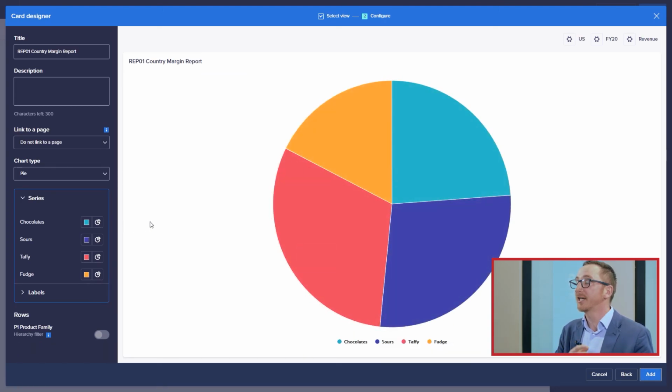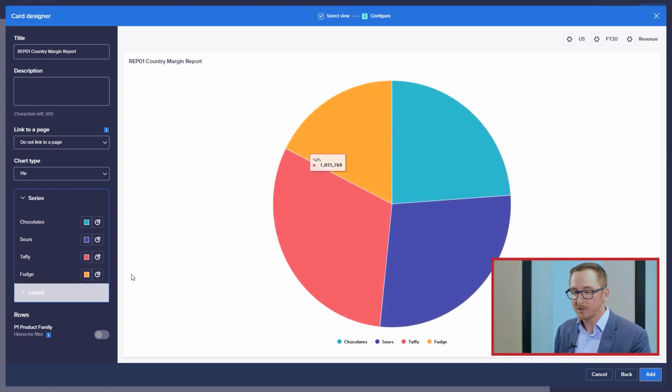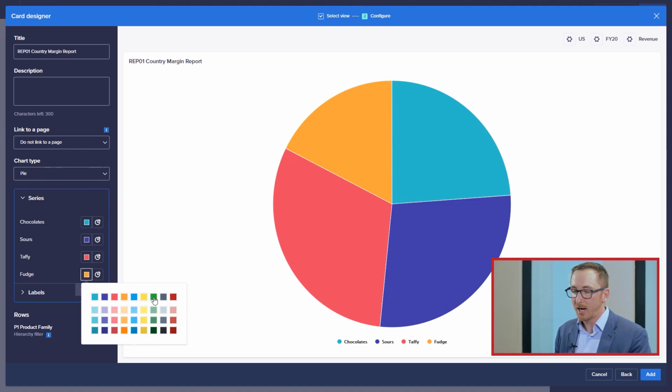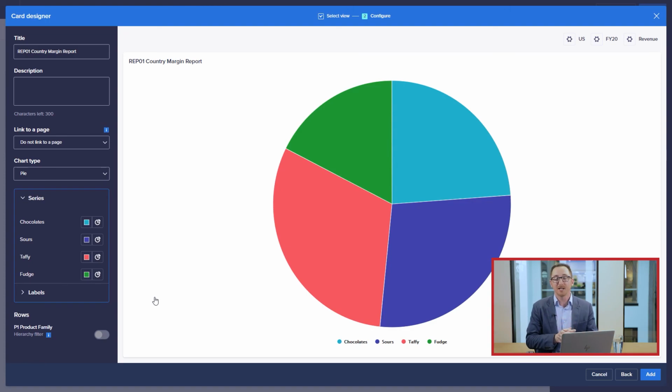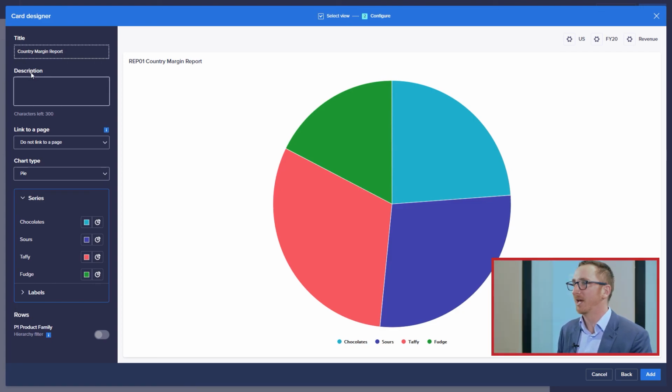You'll see that it kept our setting from earlier that we selected as a pie chart. We can even change the colors. Personally, I'm not a big fan of this yellow. I'm going to go ahead and move it over into a nice green in here. And you can customize this any way that you want for the colors that you want on your chart. So, looks like we're ready. We've got our title. In this case, I'm going to remove that top heading that says Report 1. Instead, I want to just call it the country margin report. And with the description on this one, we're going to leave that blank.